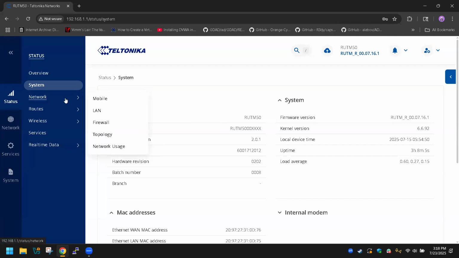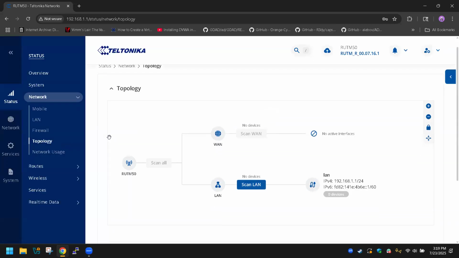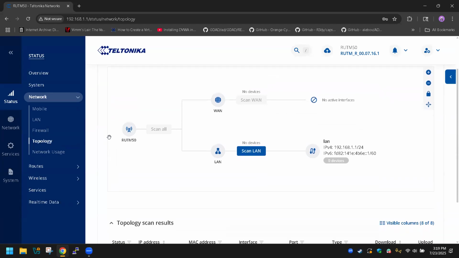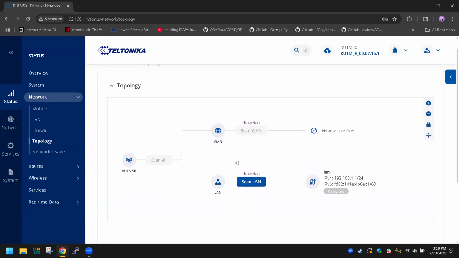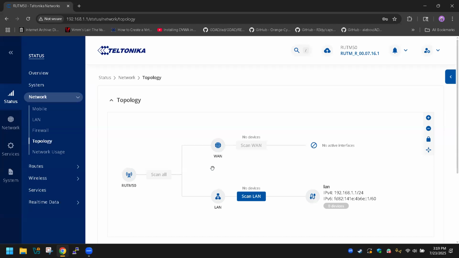Then we get into the status of network. If you look here, network has several different areas, which will be your mobile, your LAN, your firewall, your topology, and your network usage. These are just statuses. This is not where you would change information. So, for example, if we look at topology, we get a very nice graphical representation that we can then scan our LAN to see if other devices are connected. Currently, I have nothing advanced on here.